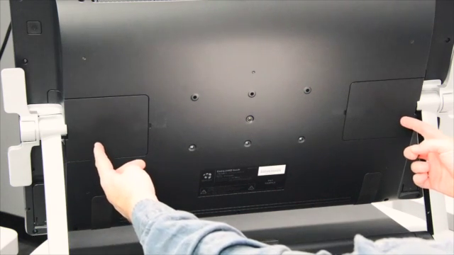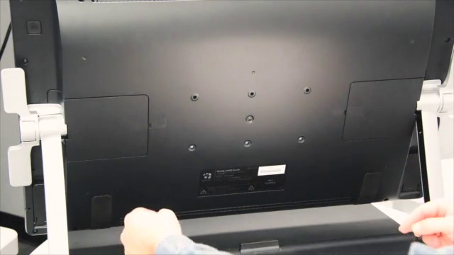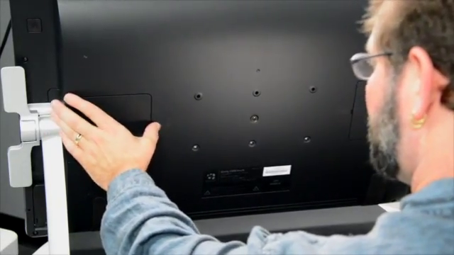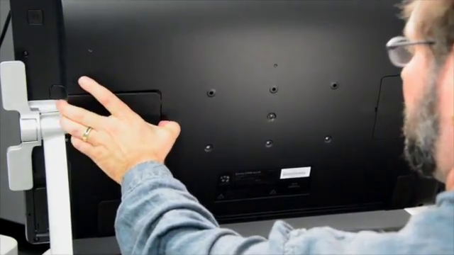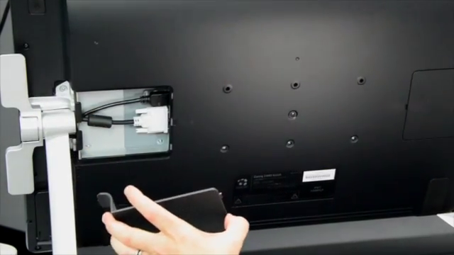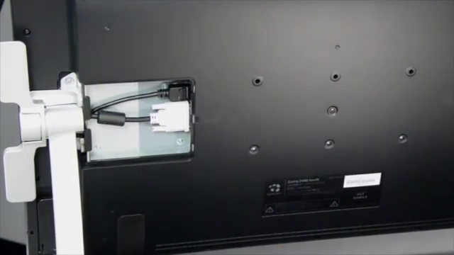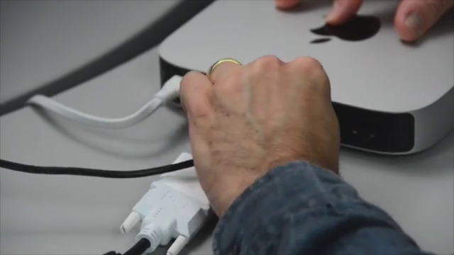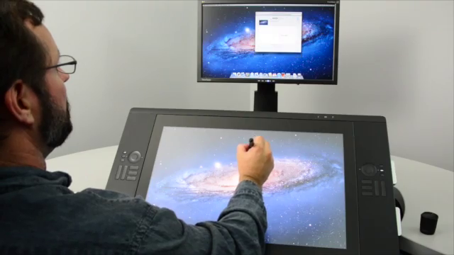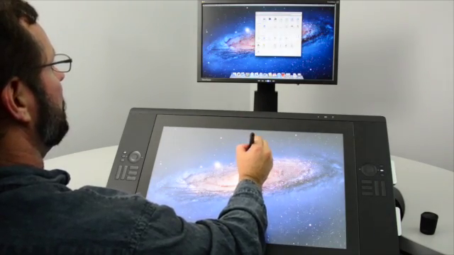If you ever need to replace a cable, these two panels on the back of the Cintiq cover the cable connections. Connect whichever video cable you choose to the appropriate port on your computer. This connection is how the Cintiq gets its display signal from the computer. Plug the USB cable into your computer. This is how the Cintiq provides its tablet information.